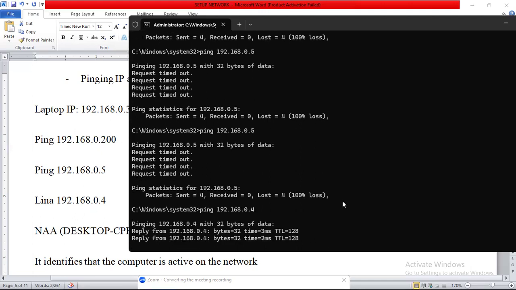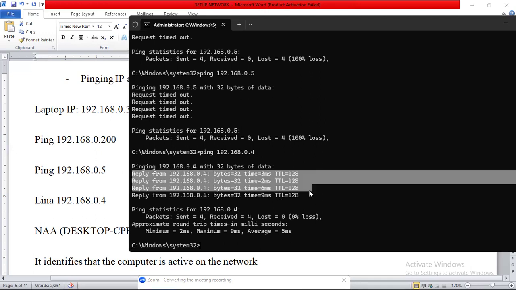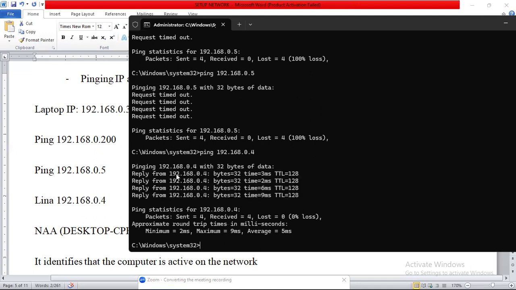So you can see, replies from this machine. So we had equal, the send, the receive were equal. So meaning that this machine is active. There's no problem with the connection. It didn't reject what we sent.